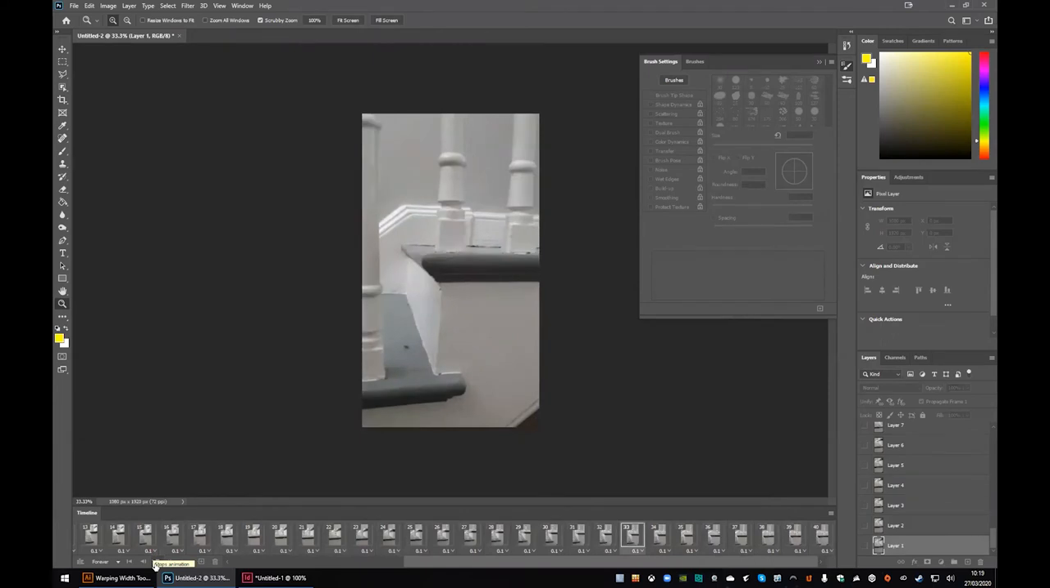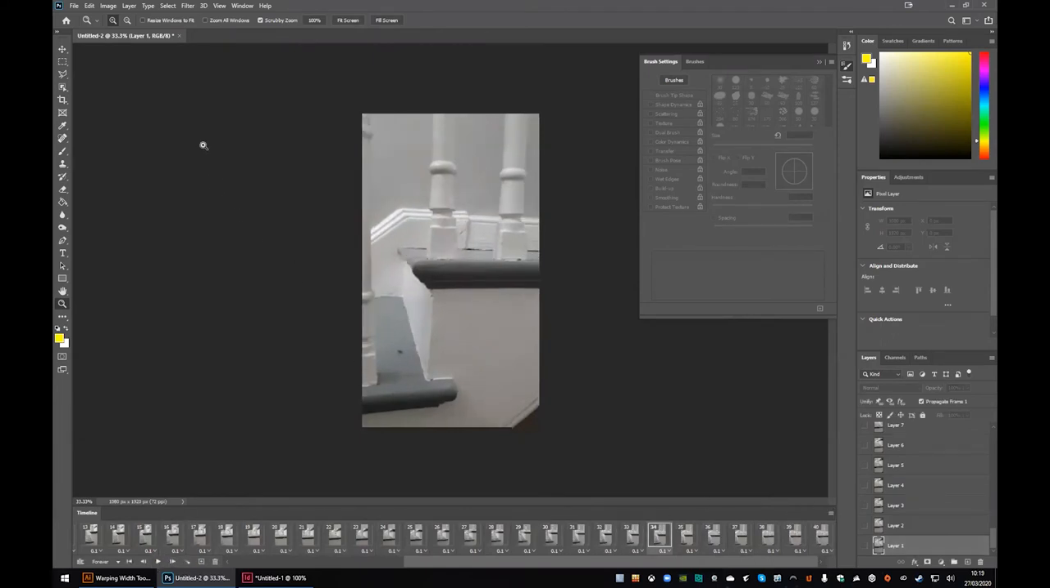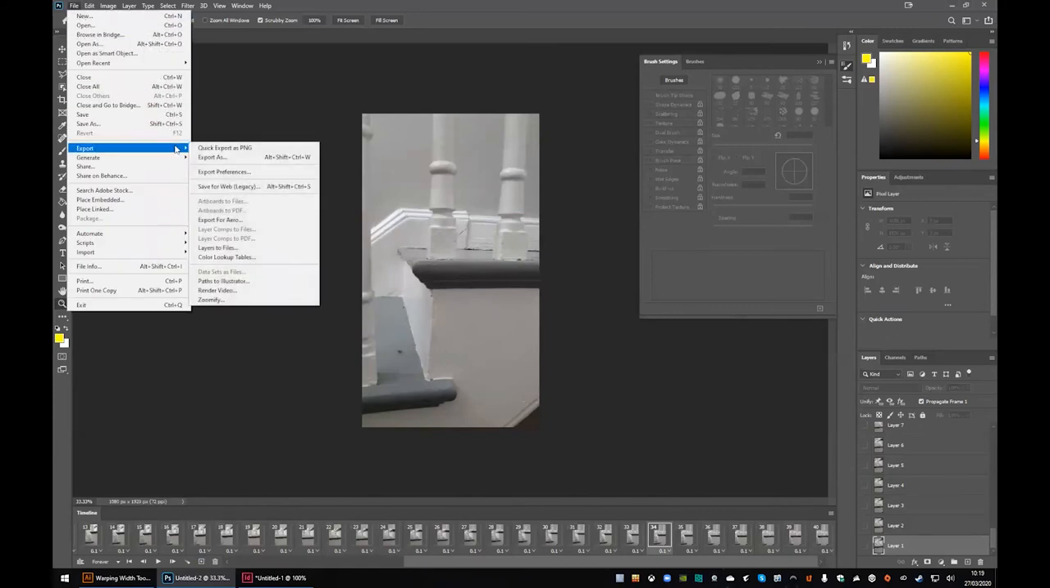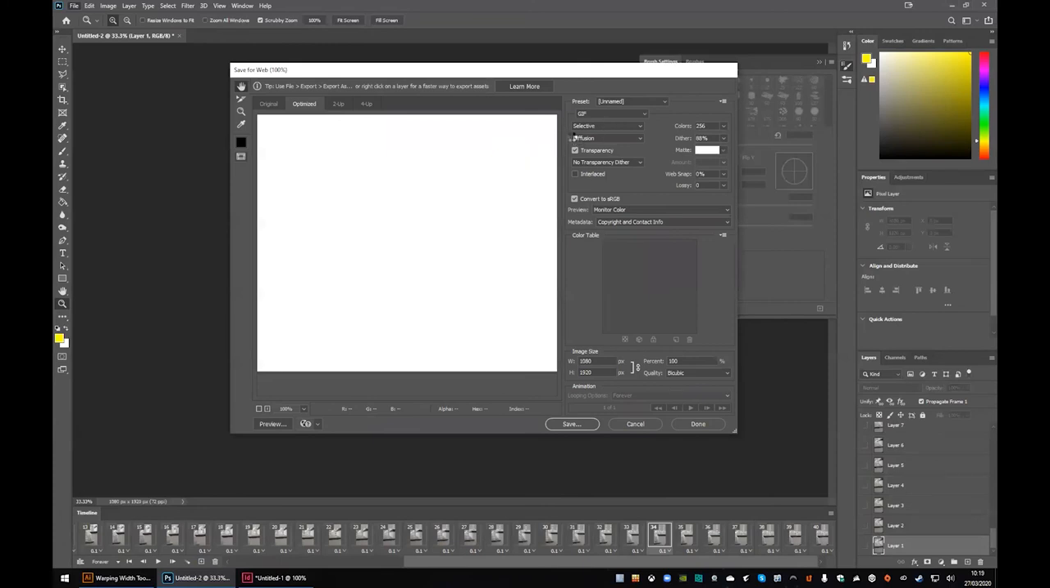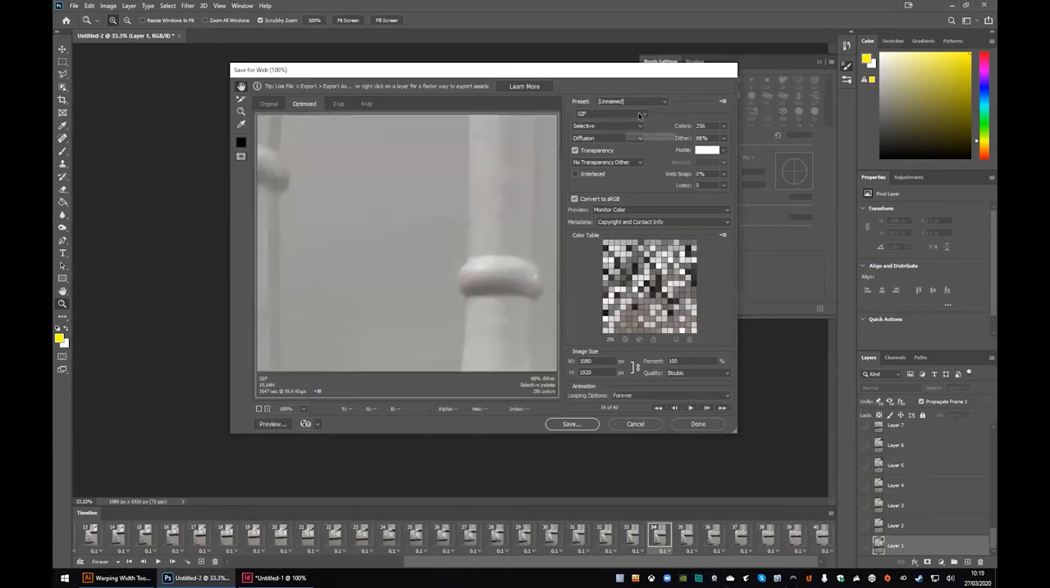When you're happy with the timing and the order and you want to export it, again, go to File, Export, Save for Web Legacy, and then you're going to export this as a GIF. So make sure GIF option is selected. Under the preset, it's going to be 128 colors dithered, and then you're going to change those colors up from 128 to 256 here.